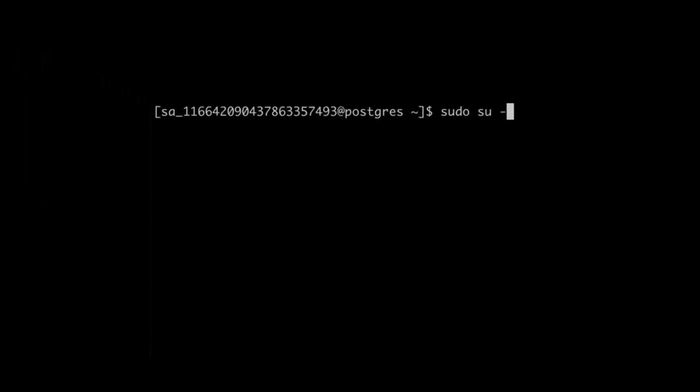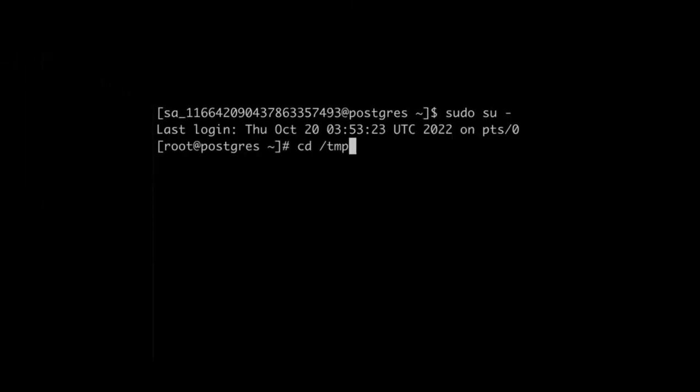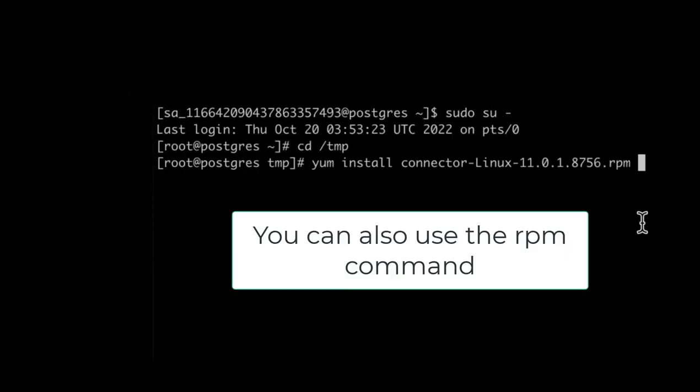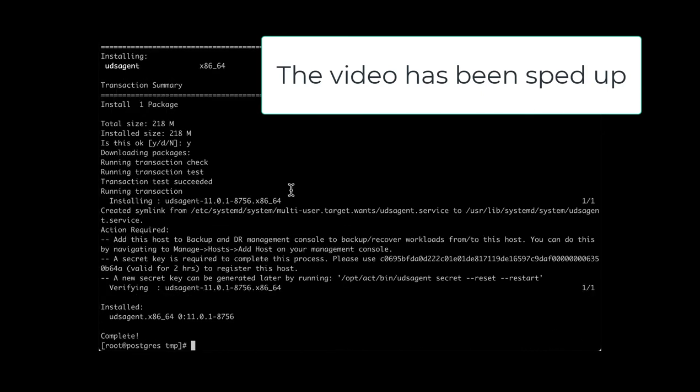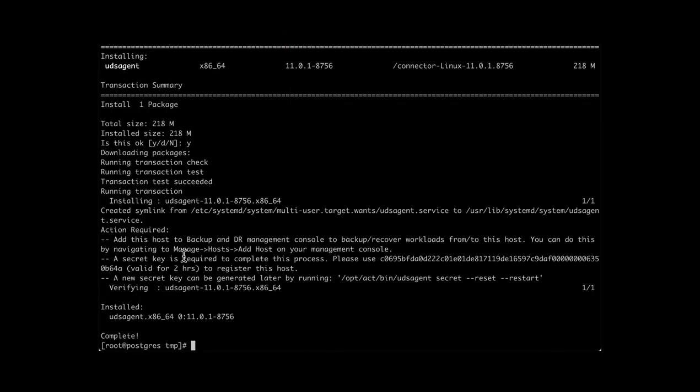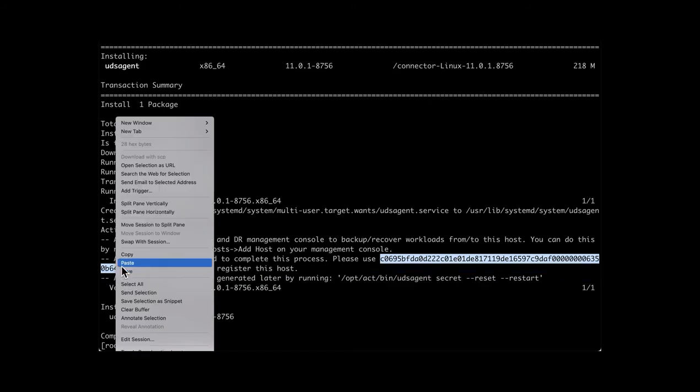Once I've logged into my Linux host, I need to become the root user, find where I put the backup and DR agent, and then run yum against that agent. When the package installation completes, a secret key will be printed onto the screen. You need to copy that key into a notepad because you will need it in the next step.